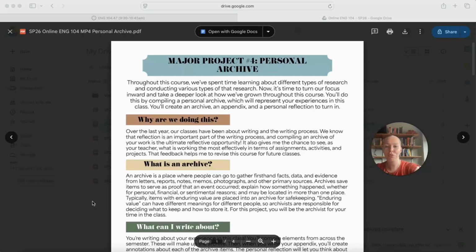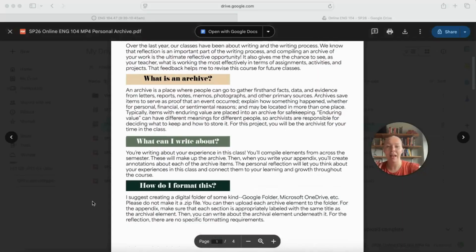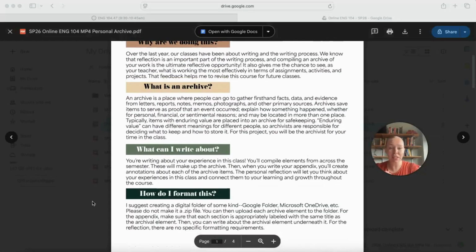But you should format the project in a folder of some kind. I will not accept zip files, so you should create a Google Drive folder or a Microsoft OneDrive folder with all of the project materials. The folder should be set so that anybody with the link can view it. The appendix should have each section appropriately labeled to match the name of the file in the archive, so that way the audience can clearly connect what annotation is about what archival item. Your archival items might take the forms of PDFs or Google or Word documents.